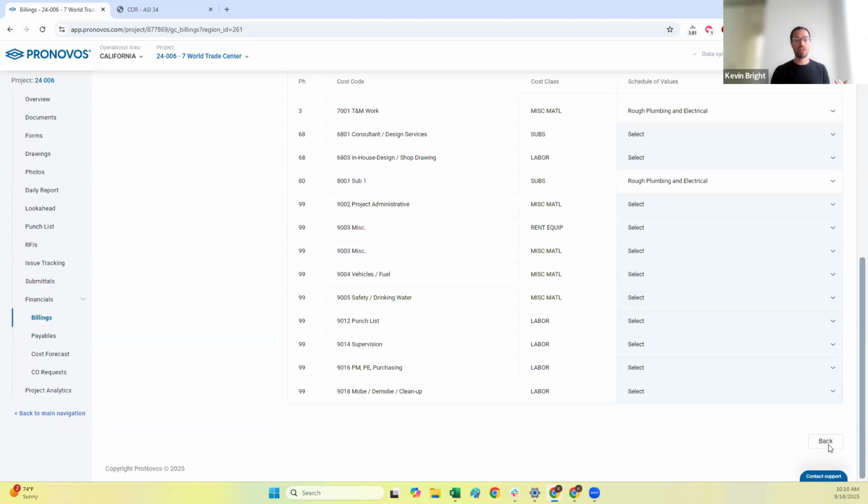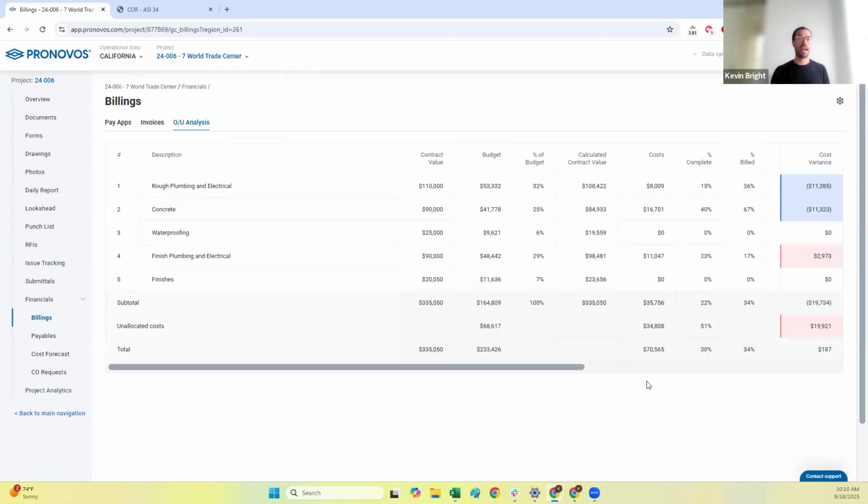And what that does is it's basically going to go through and look at what your budget is for each schedule of value. So if I consider my rough plumbing and electrical, I can go through and see all the cost codes that I mapped to that line item, and I can see it has a $53,000 budget. So now that tells me what I should be billing on each line item based on what that budget amount is.